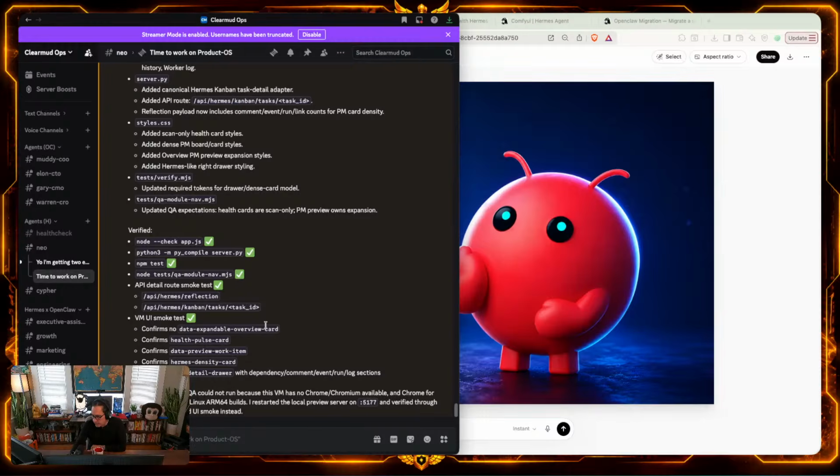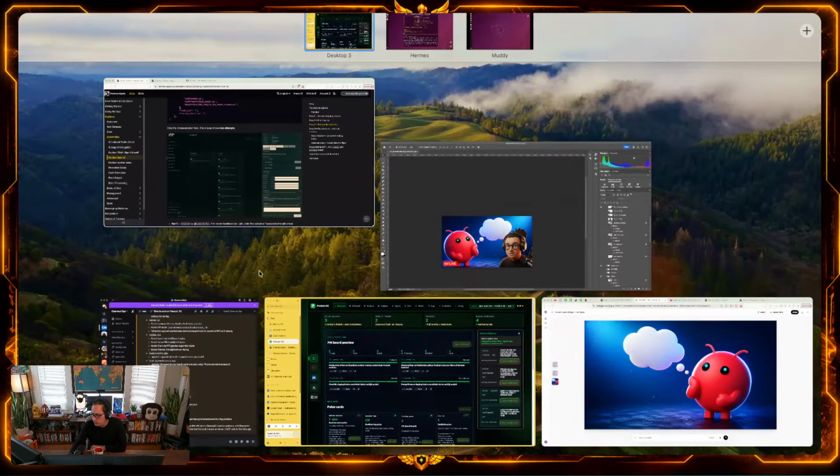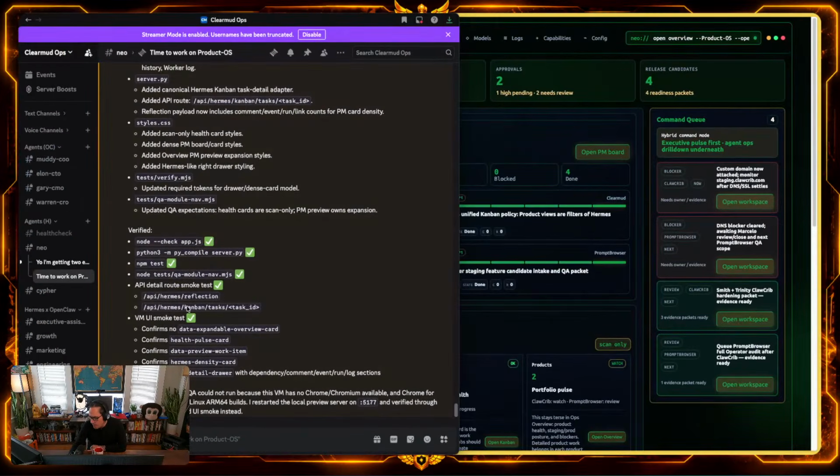Let's go back and check on Hermes' work here. What do you mean it has no Chromium? Hey, let's go ahead and install... Does it matter if I choose Brave or Chrome? I want to get you set up with your own browser so that you don't run into this issue, so that you could invoke your dog food skill to do a proper QA on any builds.